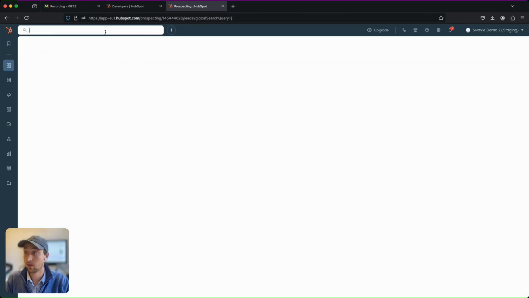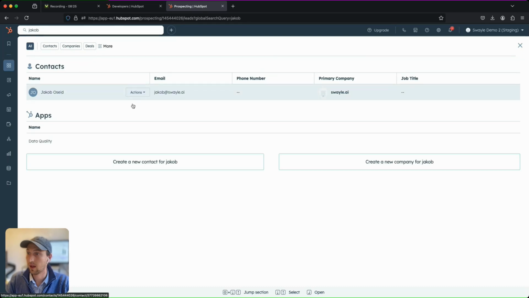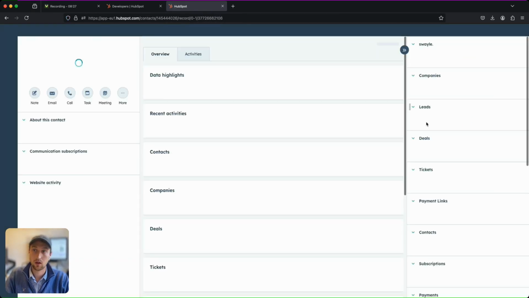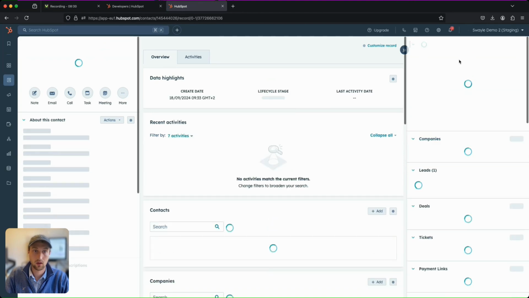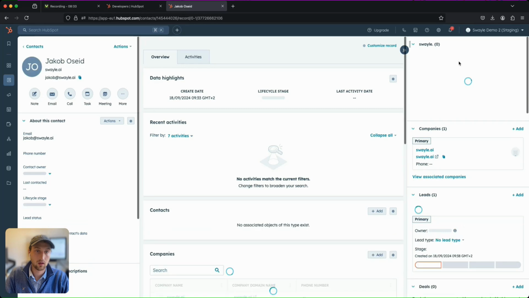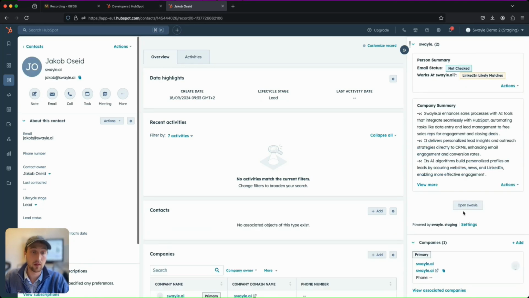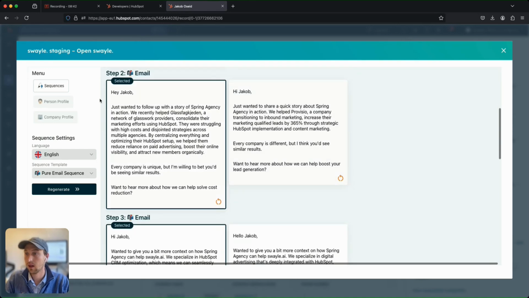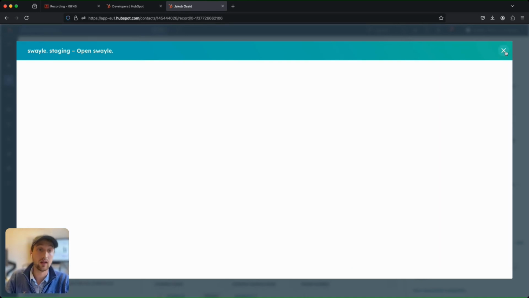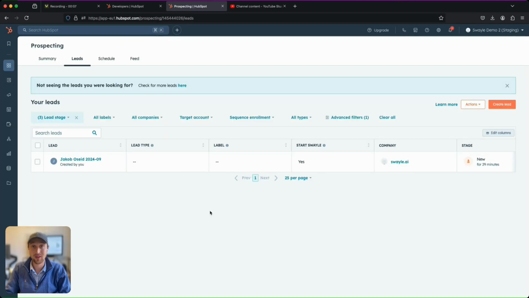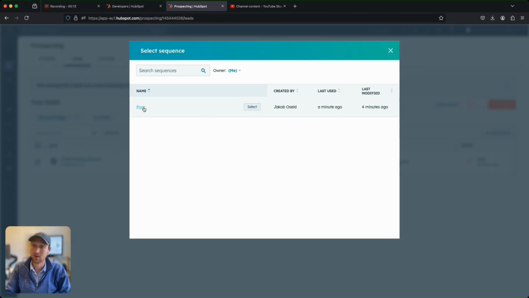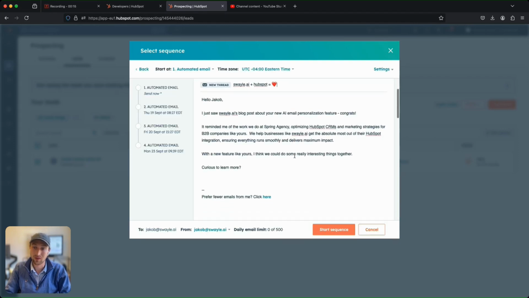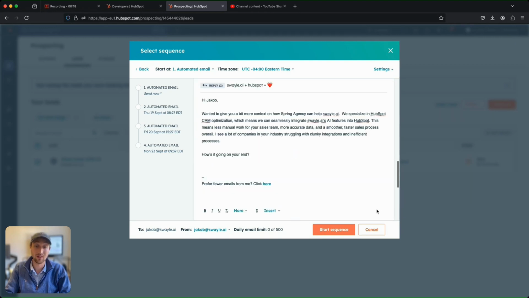So if we now go back to the contact in question, we can see that the workflow has triggered, and now the company summary is done. So let's open Swayle, and then so that we can see that the sequences are done and that the person profile is waiting to be complete. Once it's finished, you can simply just mark the contact you want, press enroll in sequence, select the sequence you want, and then you get a preview of the sequence here that you can take a look at, and then you can send it right from the lead prospecting workspace.